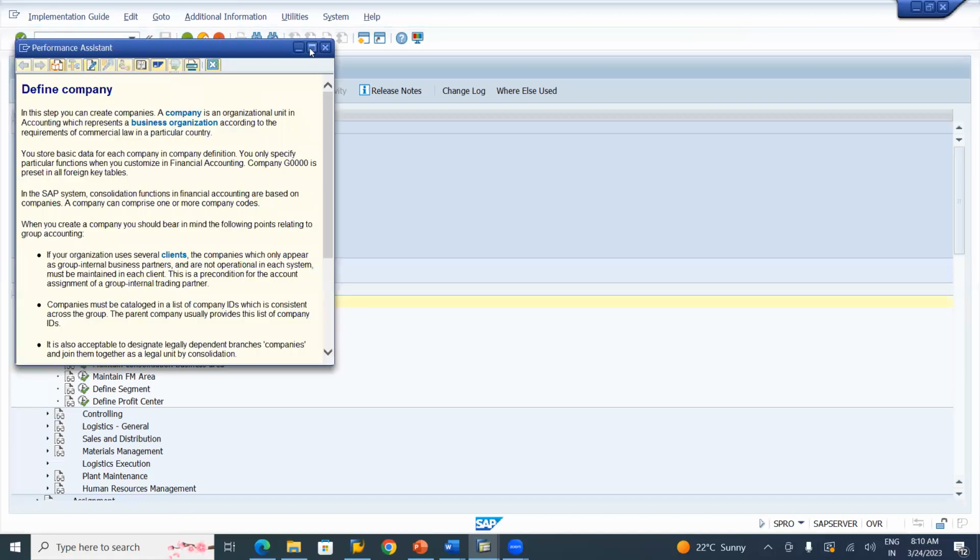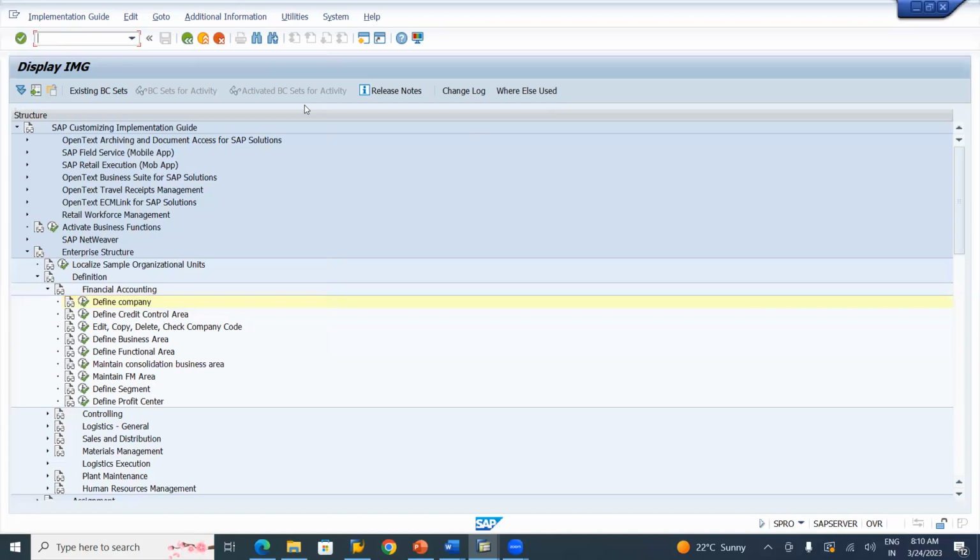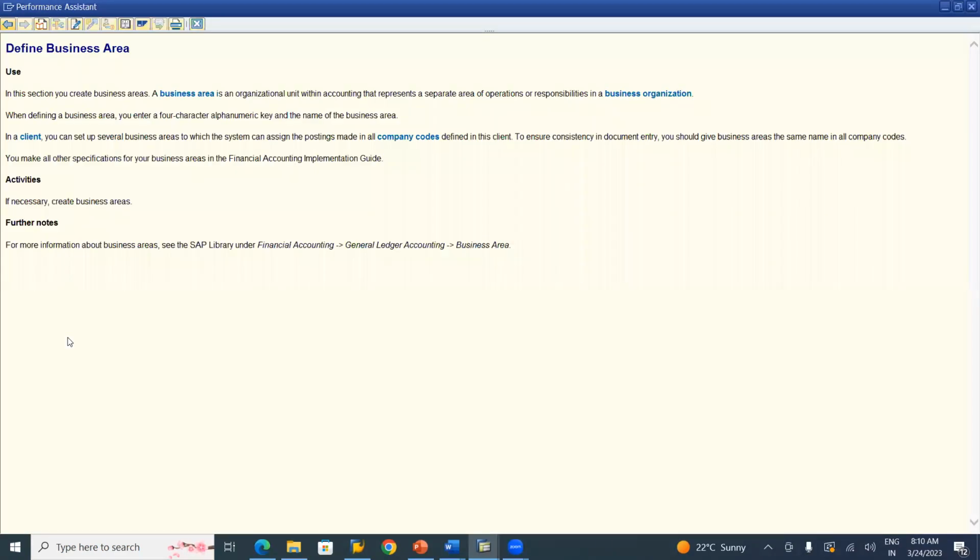See here. Why are we creating a company? What are the terms of companies? All these things are mentioned in this documentation. Any questions? All the help documentation is provided by SAP itself, in all activities. See, what is business area? If you click on documentation, it will give you the complete name.